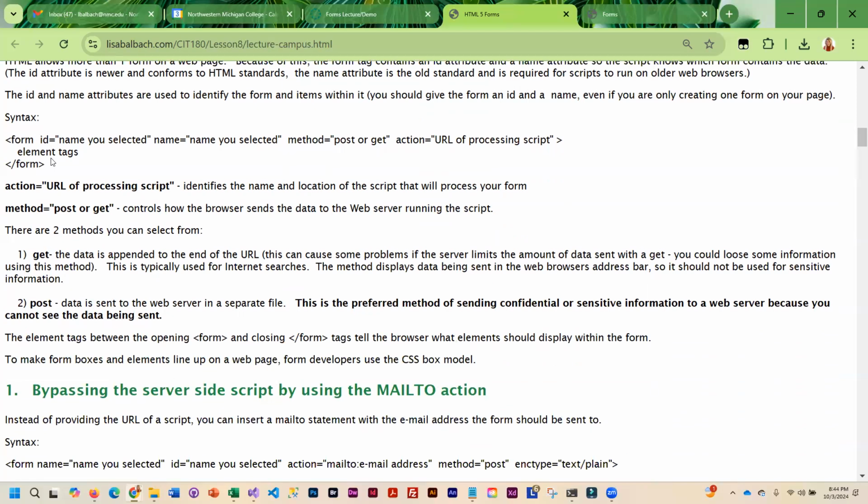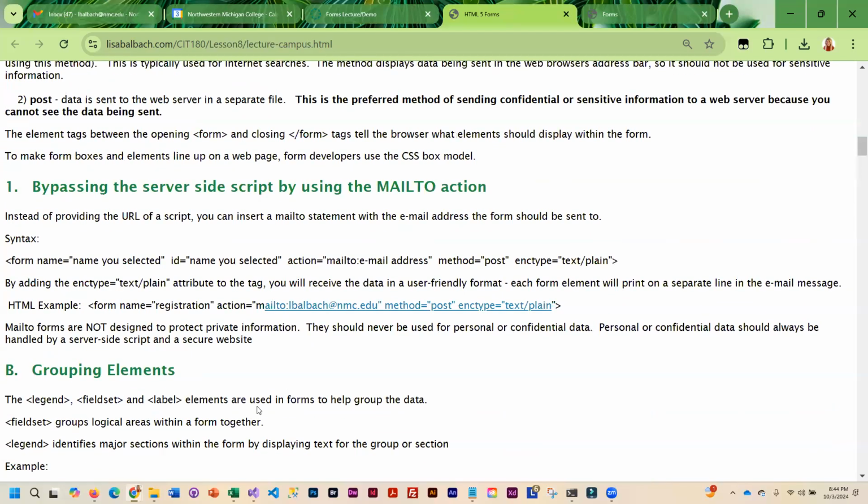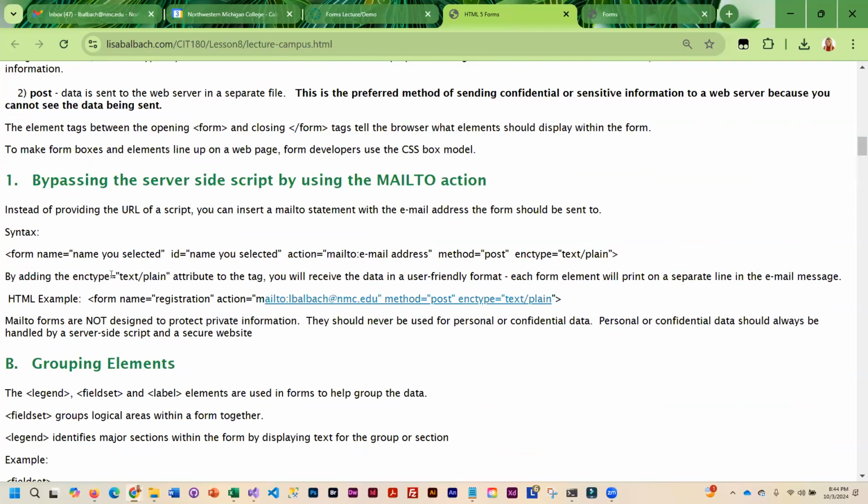So you will learn how to put the form tag together, what the different attributes in that are, and how they are used. You are going to learn about a mailto. So basically, instead of going to a database, the mailto comes through the email, but it only works if you have an email client on your desktop or laptop.